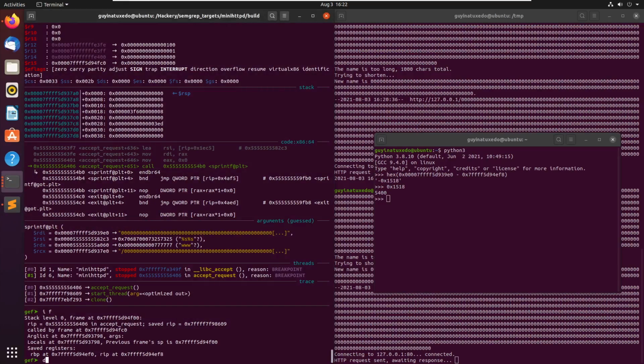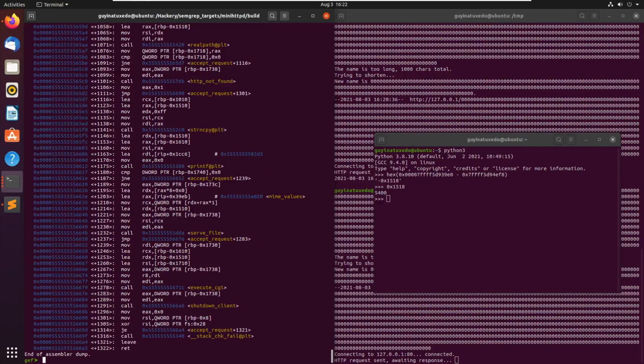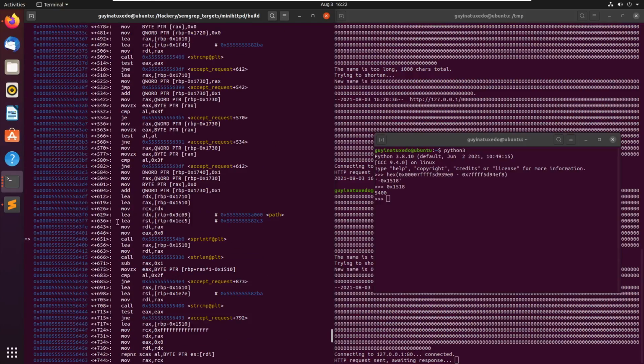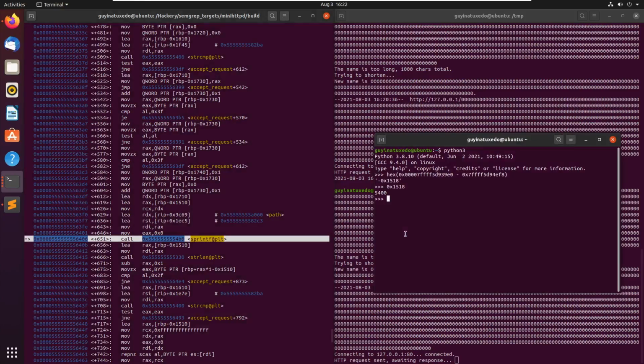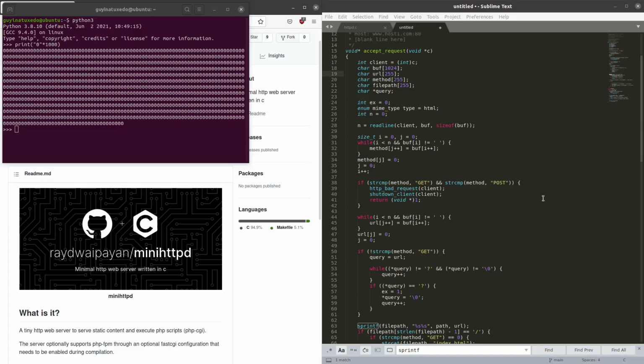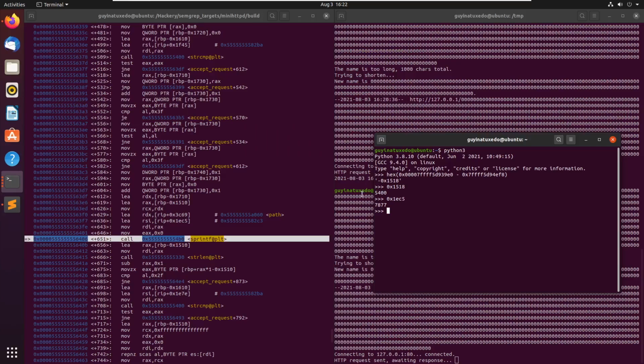1EC5. Actually, let's take a look at the assembly code for this function again. So we can see that sprintf, this is the call right here. RDI gets 1EC5. Okay, so this is a giant call stack. Okay. So the size is around 5,400 bytes.